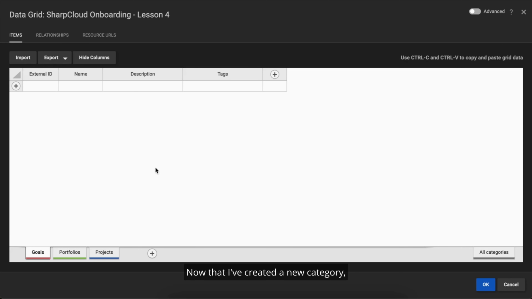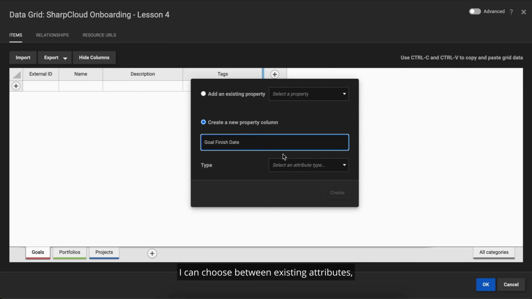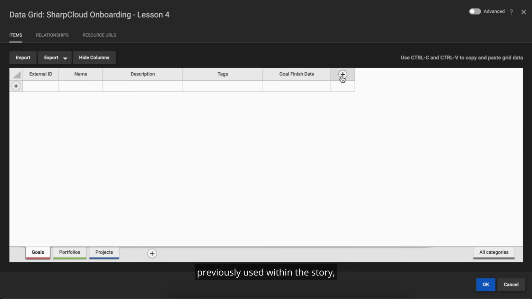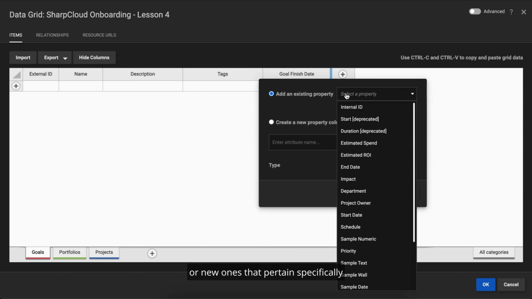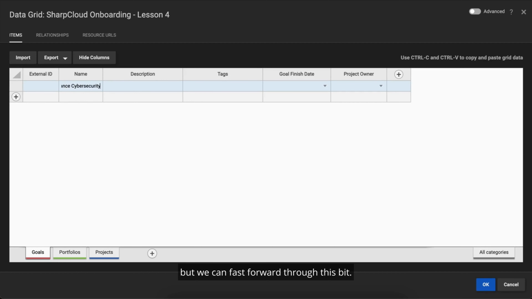Now that I've created a new category, I need to choose what attributes can be applied to the items in that category. I can choose between existing attributes, previously used within the story, or new ones that pertain specifically to this category. So now I'll create some goal items and begin filling in their attributes, but we can fast forward through this bit.